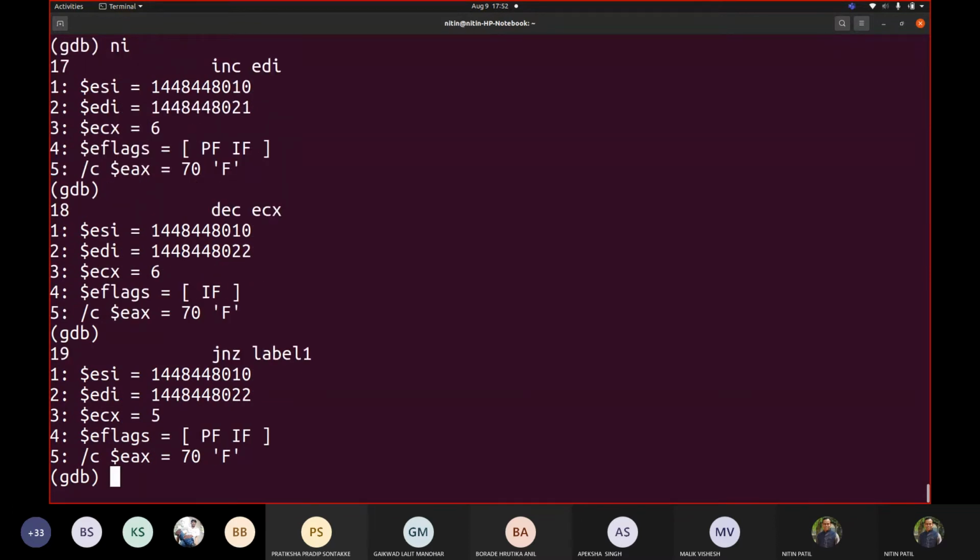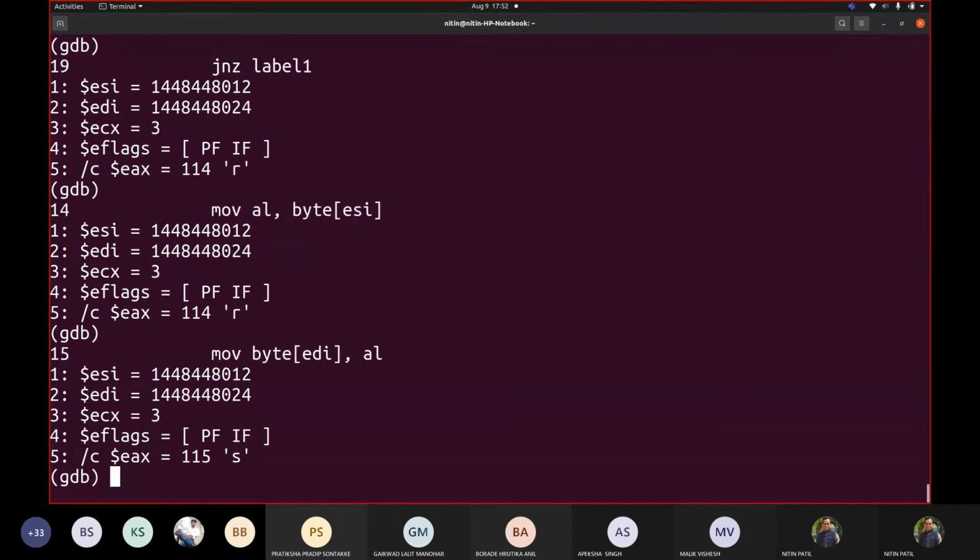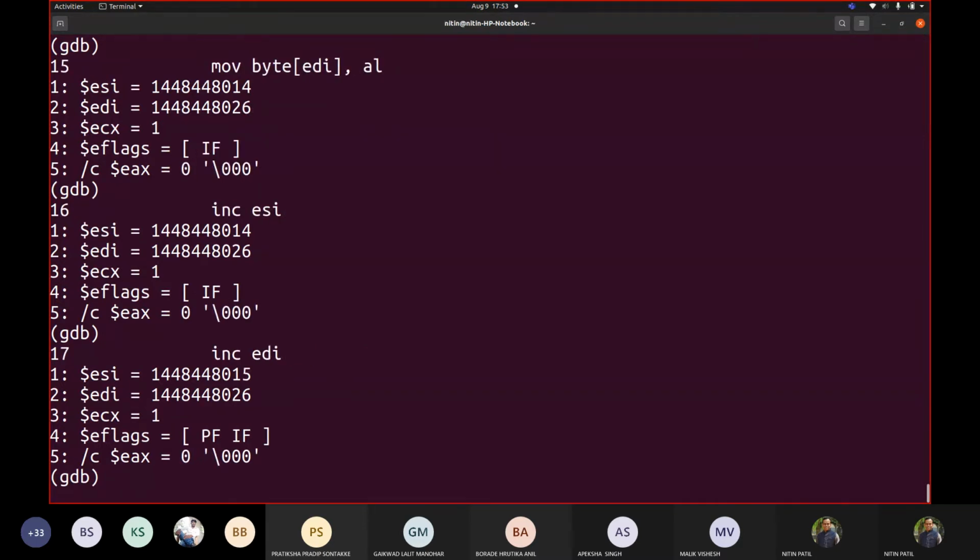Now you can see after decrement, flags are also changing. So 5, keep an eye on this ECX. When it becomes 0, let us see how the program is controlled in terms of execution. Now 3, now 2, now 1. Correct. So it is not showing here 0 yet. So let us move further. Now last character is copied. Increment EDI, now decrement ECX.